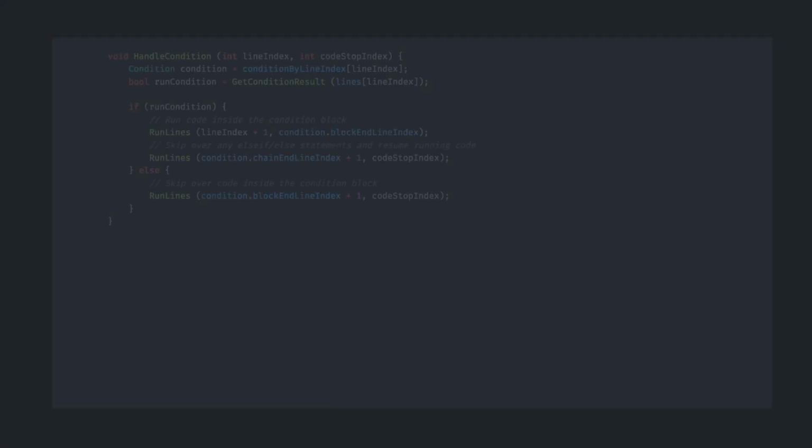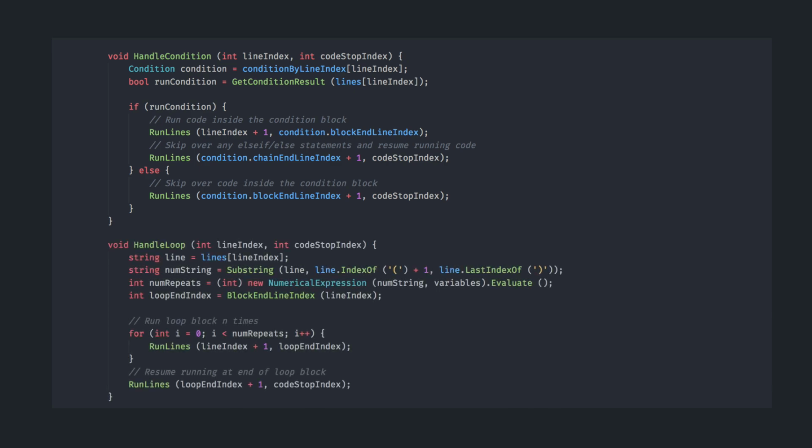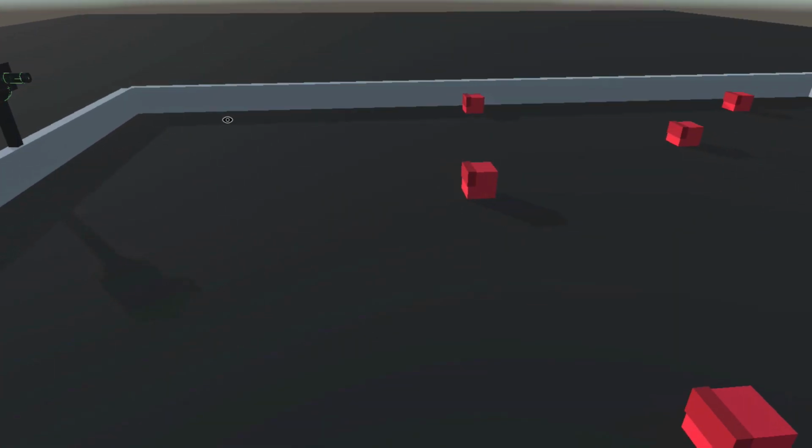Then if statements work quite simply by skipping over the lines between the braces if the expression is false, and loops just repeat the lines between the braces however many times. So, now that the player could program simple commands, I started work on a little prototype.